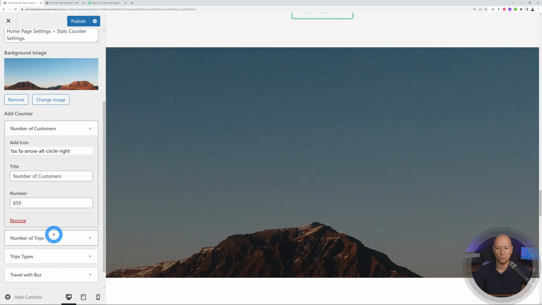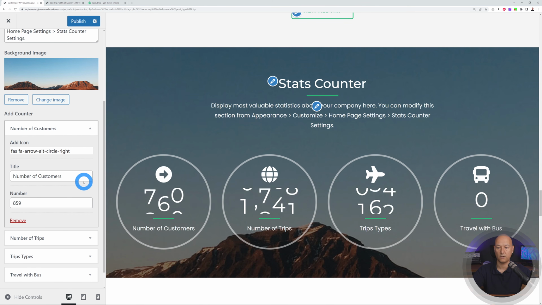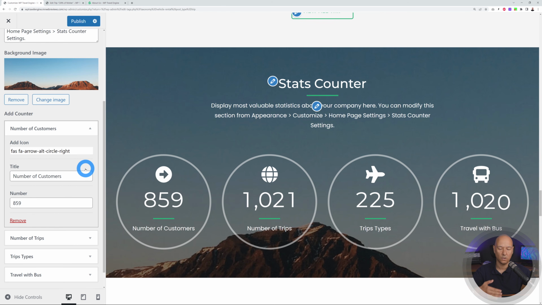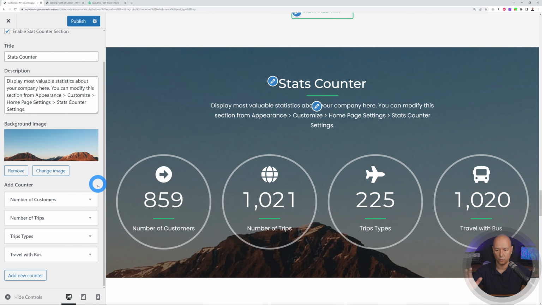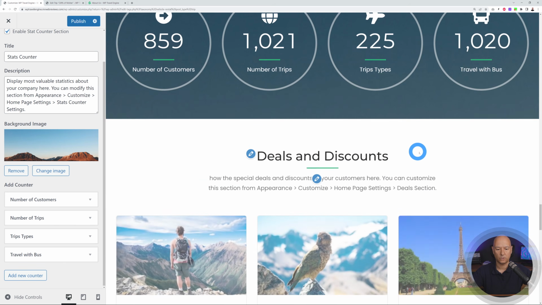So we just changed one here. There you go, now we have an arrow. So this is really up to you. Again, this is fully customizable based on your own personal requirements and how you run your business, obviously. So let's keep scrolling down the page.